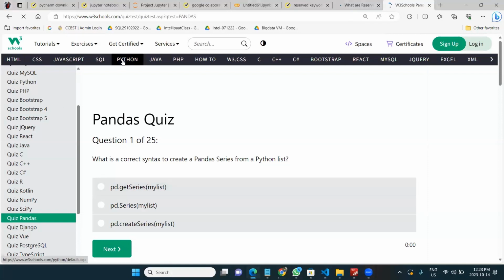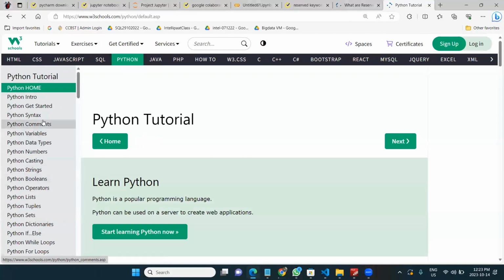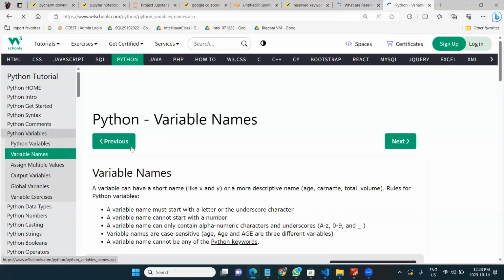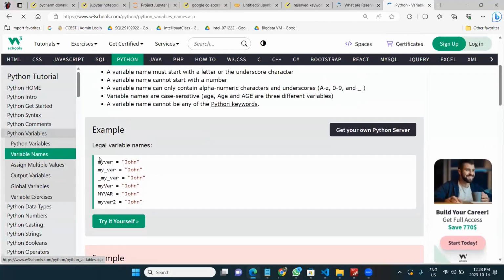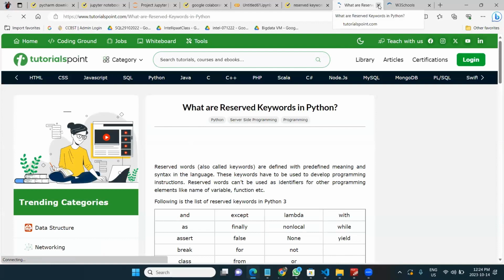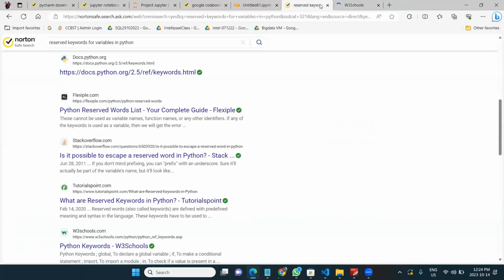So look at this now. I'm going to go to Python, and then to the variables here, and the variable names. Now you can look at these variable names. Guys, the variable names have some exceptions. You can go here too and see it too, right? Sorry, my internet is slow, I guess.